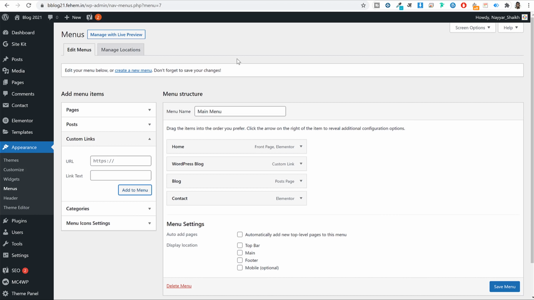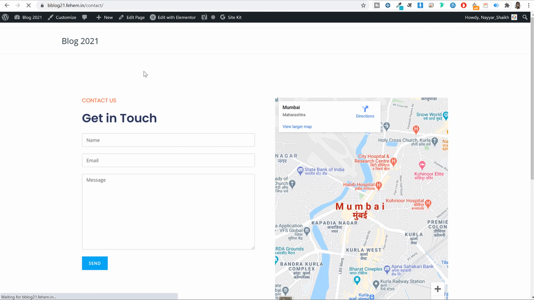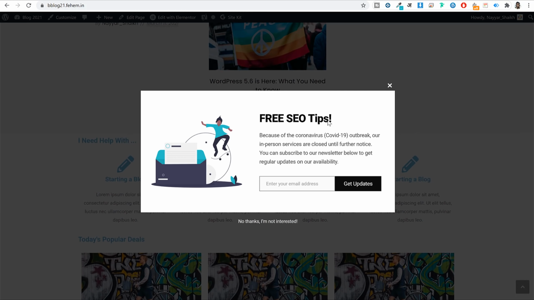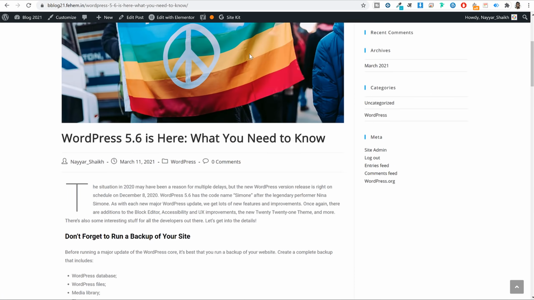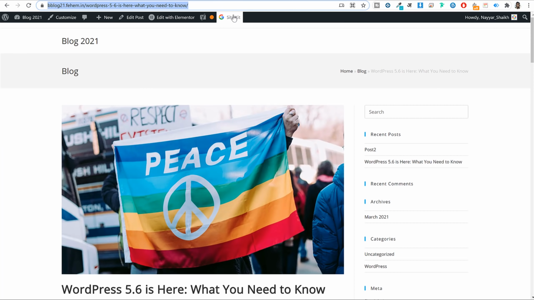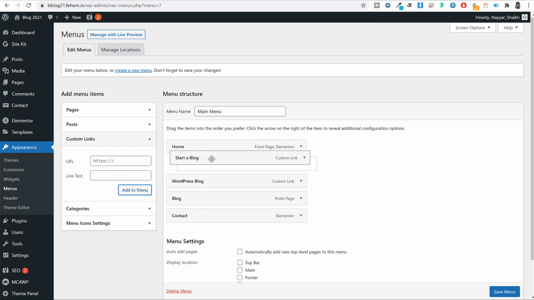Similarly, if you want to give a link to a particular blog post, for example, let me go back to my home page, where we have created this blog post. If I open this thing, now if I want to add a direct link to this blog post, maybe this is one of my most important pages. So I'll copy the link, come back to menus, again paste in the link over here, and maybe this blog is related to how to start a blog. So I'll just type in start a blog. Okay, I'll click on add to menu and I'll bring it over here.